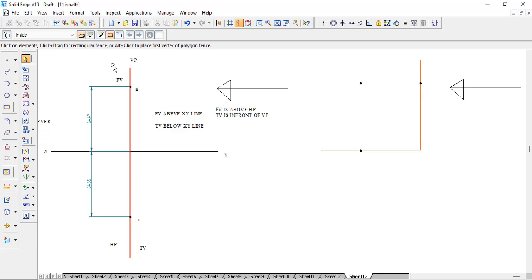Okay, so this is what is a VP, and this one is nothing but a HP. So now as we told in the first quadrant, we rotated the HP 90-degree downward. That means whatever the line, it will move upward.